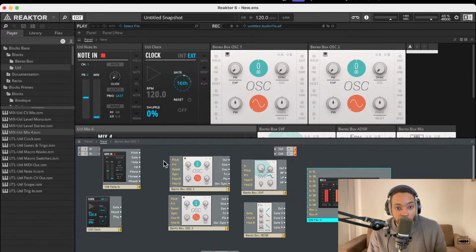So we're going to first wire it up by connecting our note in. Our note in is what gets signal from our keyboard.